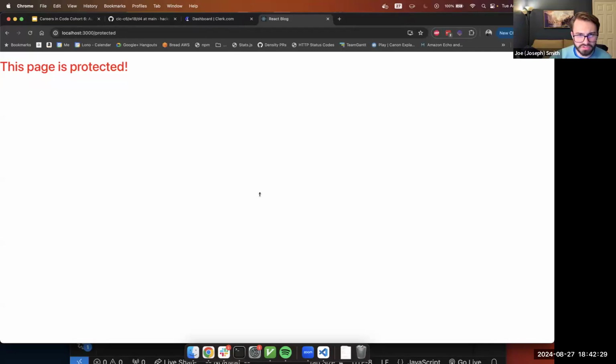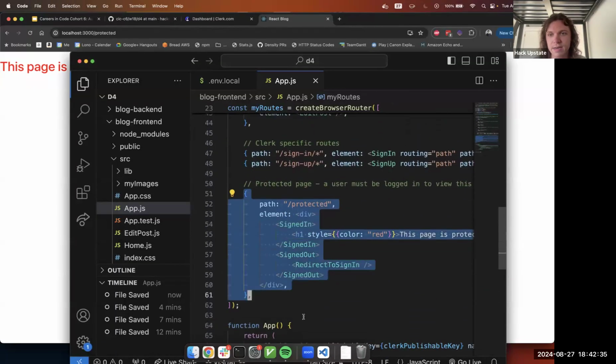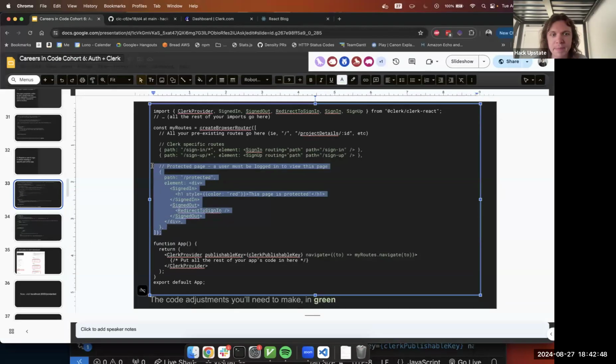Did you make a new page called protected? Yep. Right here. That was part of what was copied in right here, or should have been copied in right here.